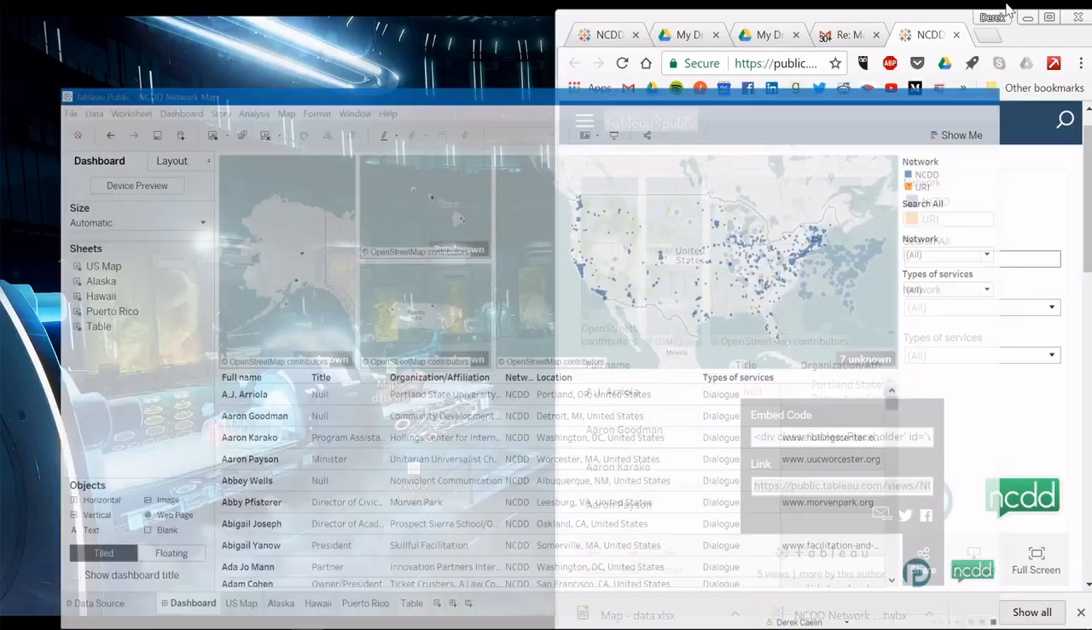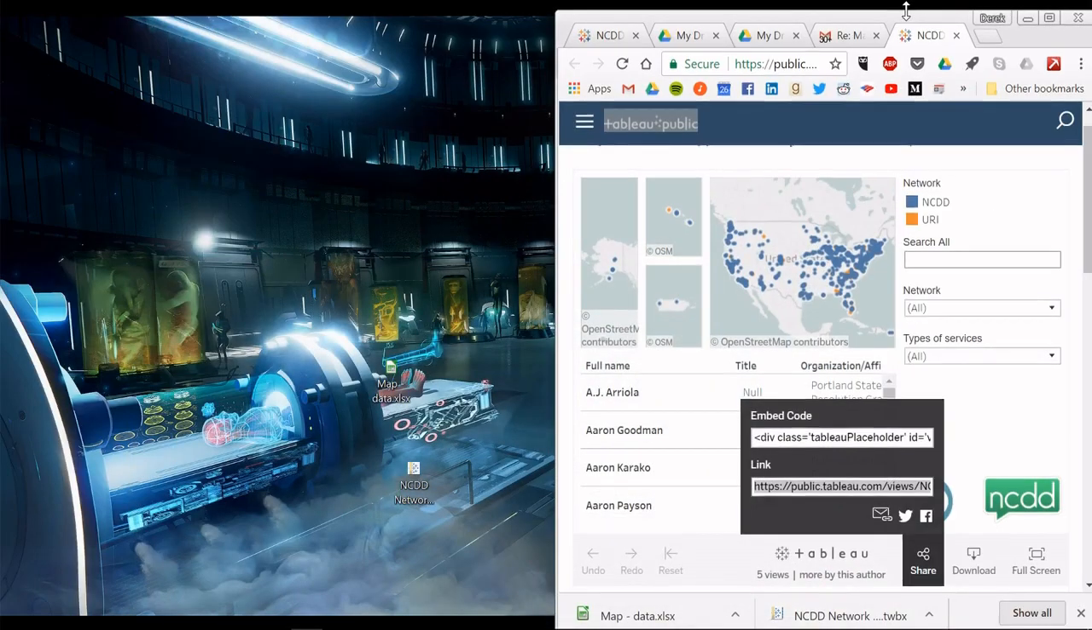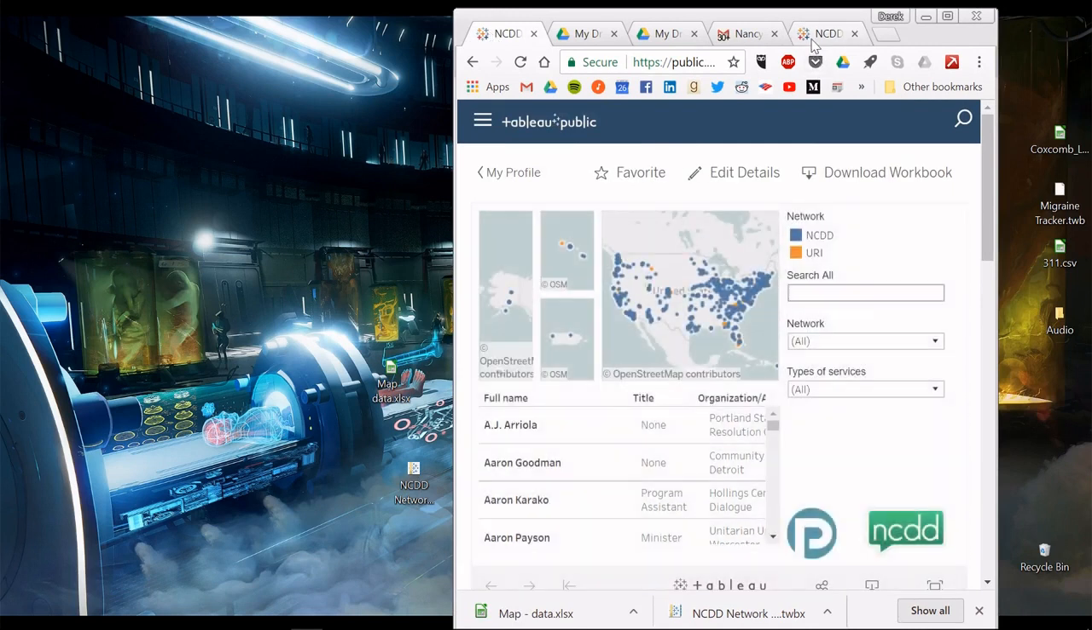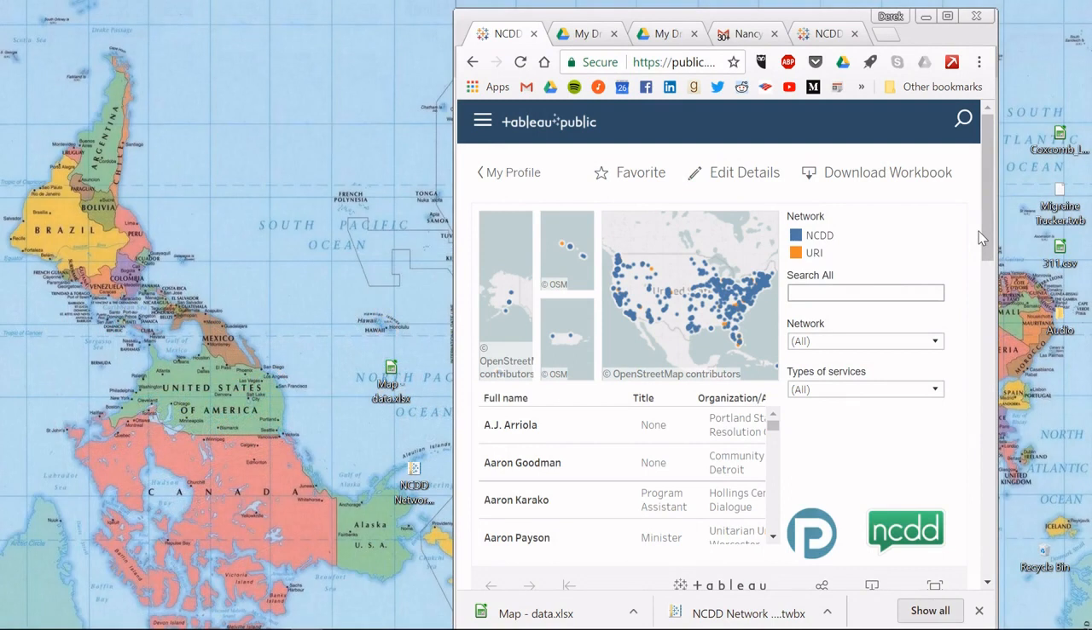Okay, so in this little tutorial, we looked at a network map, downloaded it, loaded it up in Tableau Public, edited it, and then saved it back to Tableau Public. And this should be a great way to maintain your visualization over time.